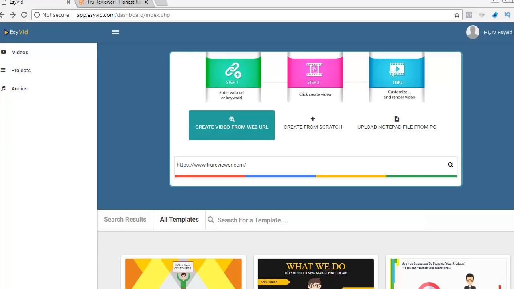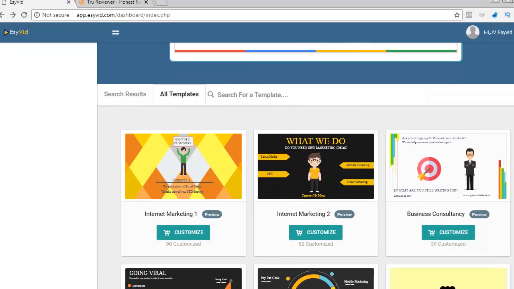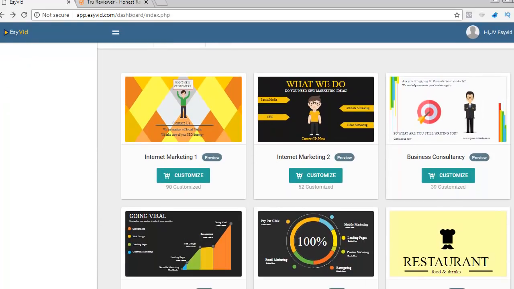So we are inside the dashboard for Esyvid, and there's three ways to make your videos. You can make a video from the website URL, which of course is what we're going to do because that's like the coolest thing. Create a video from scratch, or you can use Notepad and make a Notepad file and upload that. So these are the templates.